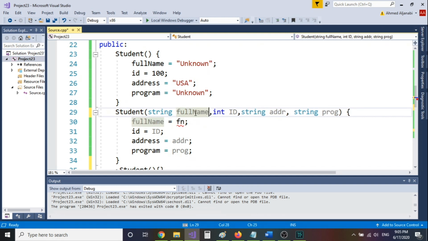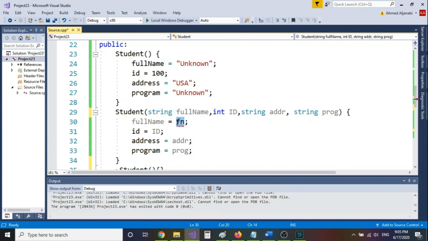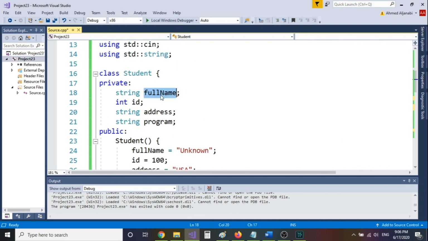As you can see, that makes more sense than fn. Now, since it's a full name, I need to copy it, and I'll put it here. And this is basically when your compiler is going to start scratching his head and start asking this question, which one is which? Basically, you have full name equal full name, and you have a full name as an argument, and you have a full name as a string, as a data member here.